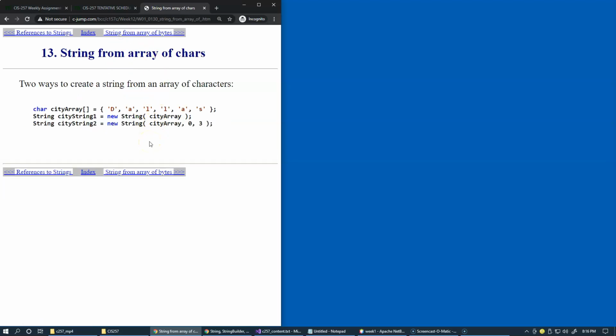Also, you can construct strings from arrays of characters and arrays of bytes. So here it's possible that we may have loaded some information into an array of characters, for instance, after reading information from a file. And here we're just demonstrating that we have an array of characters, and it contains specific characters like Dallas. And so here we can construct strings from an array of characters by simply passing an array of characters to the constructor of the string, or we can even specify the range of the characters.